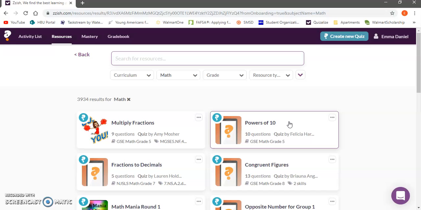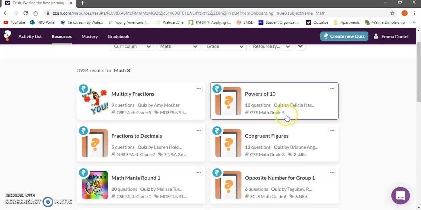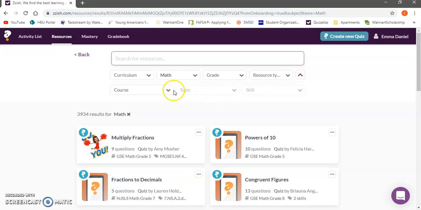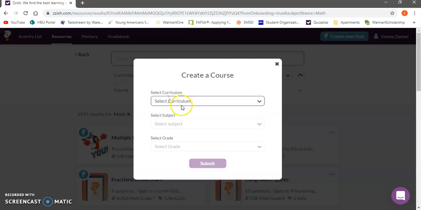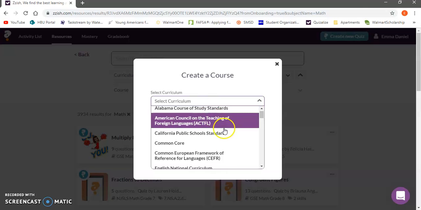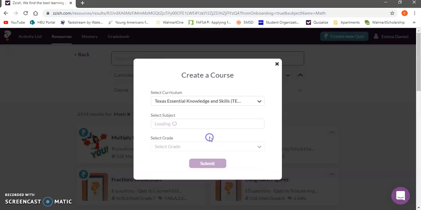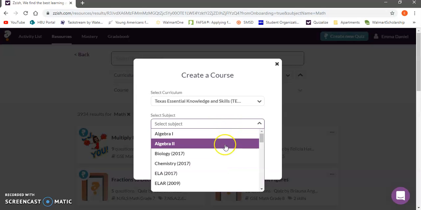And what I really like about Quizalize is that not only can you create your own quizzes, it's similar to Kahoot but different. It's similar to Kahoot in that you can create quizzes, but it's different in that you can go to the course. So you can create a class. We want Texas TEKS, and then it'll ask you what subject.